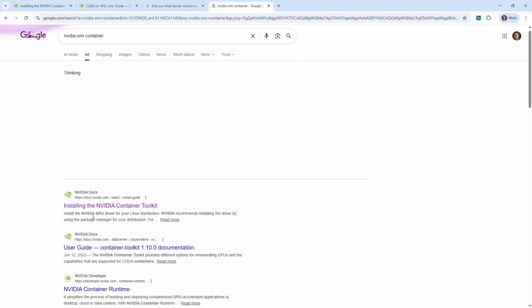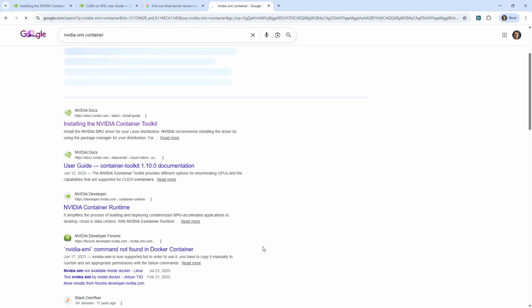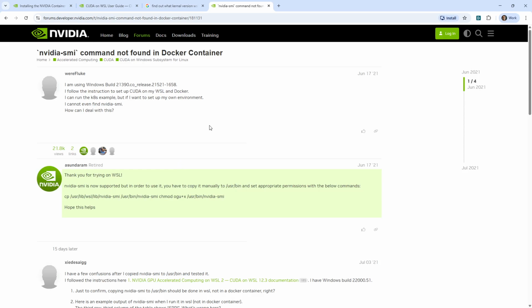Because there should be a command here that's saying it's not found. There should be a command here to run it. NVIDIA SMI is now supported, but in order to use it, you have to copy it manually to the user bin directory. Really? That can't be right.